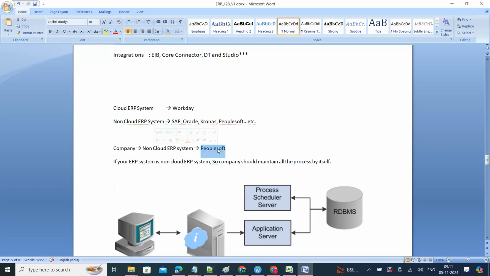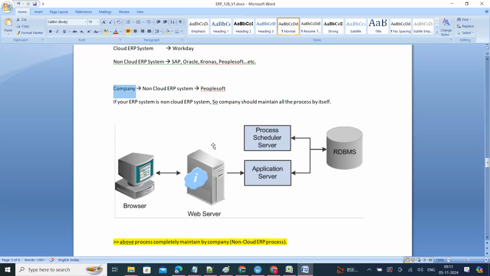Okay, so let's see the non-cloud ERP systems architecture first. Let's take a company currently using the non-cloud ERP system PeopleSoft. PeopleSoft is an Oracle product. Let's take it as a good example. Your company is using PeopleSoft. It's a non-cloud ERP system, guys. See, this is the non-cloud ERP system architecture.